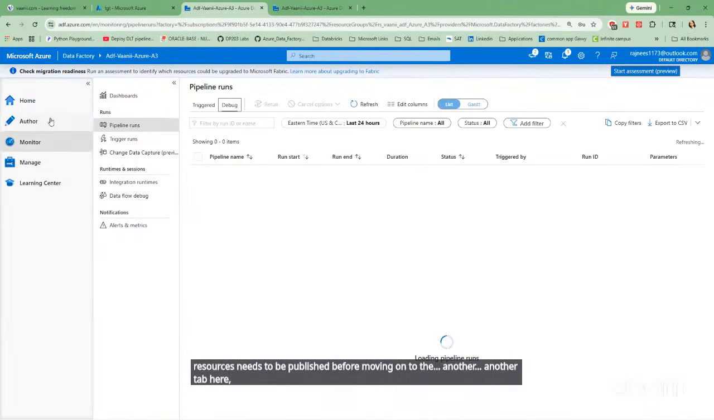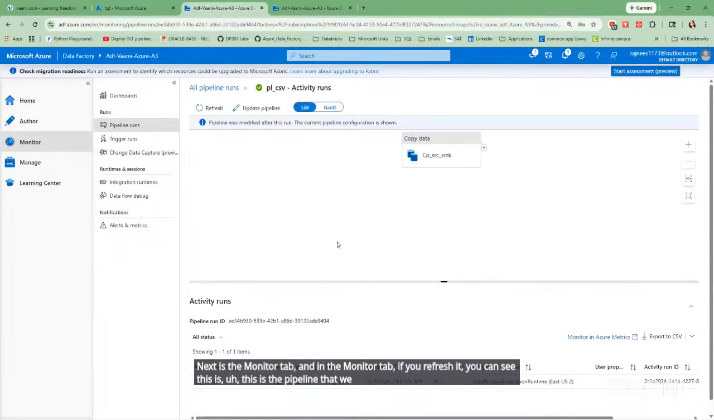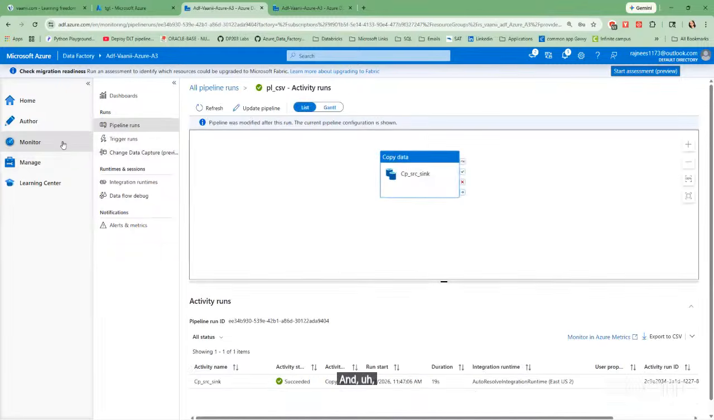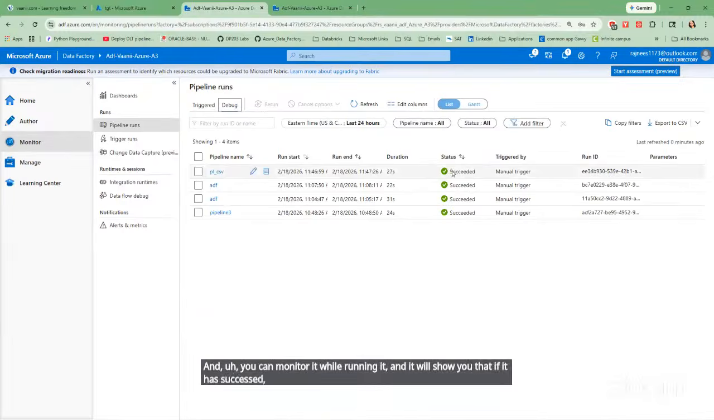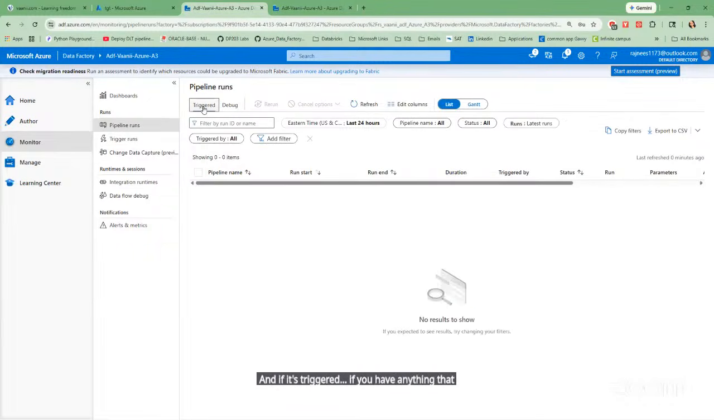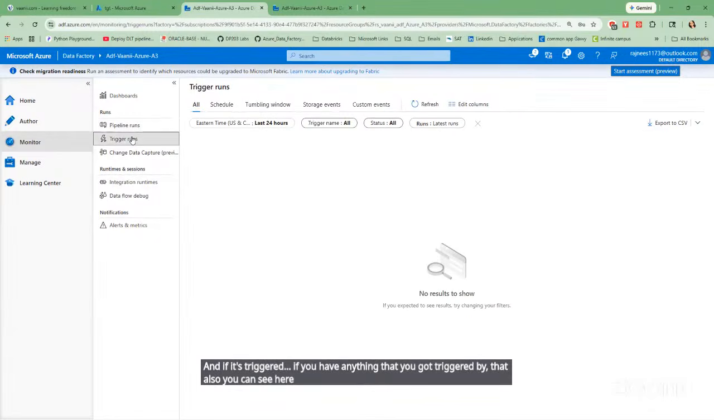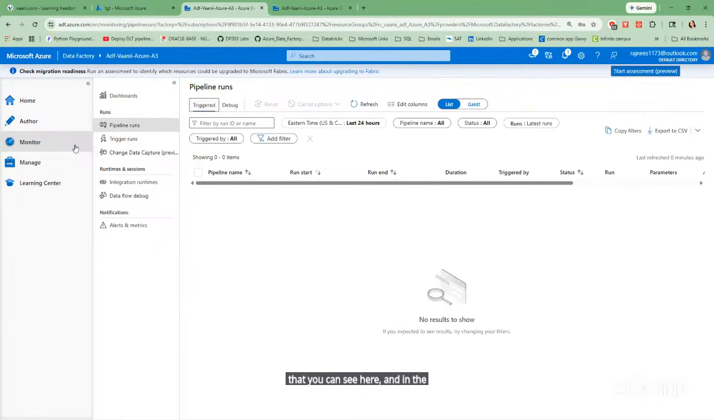Okay, next is the monitor tab. In the monitor tab, if you refresh it, you can see the pipeline that we have created, and you can monitor it while running. It will show you if it has succeeded, what the status is, and if it's triggered, whatever you got triggered by, that also you can see here. These are the trigger runs, and in the pipeline runs also.